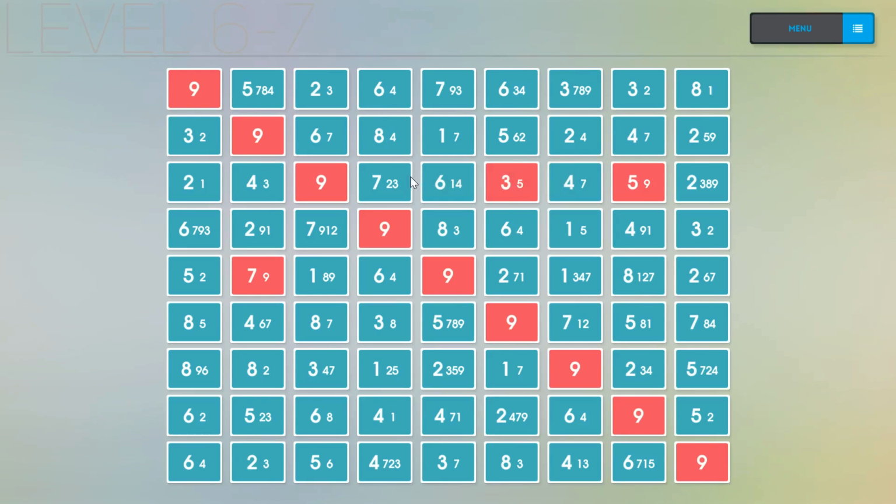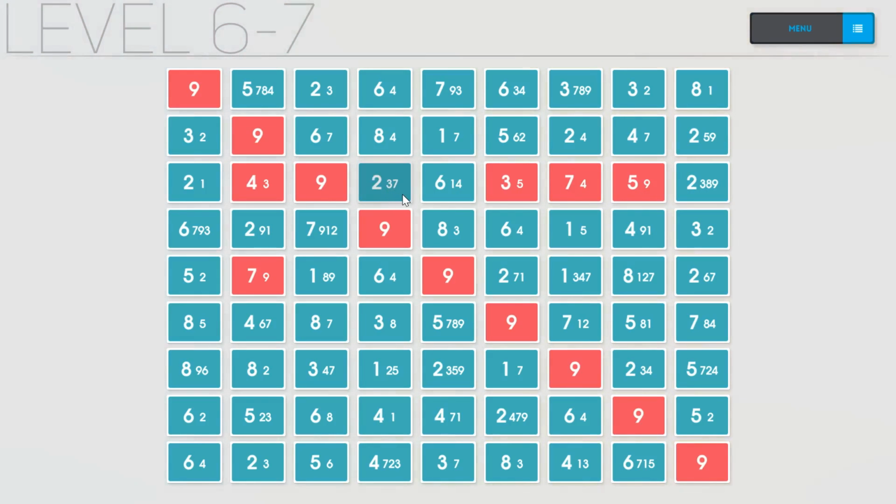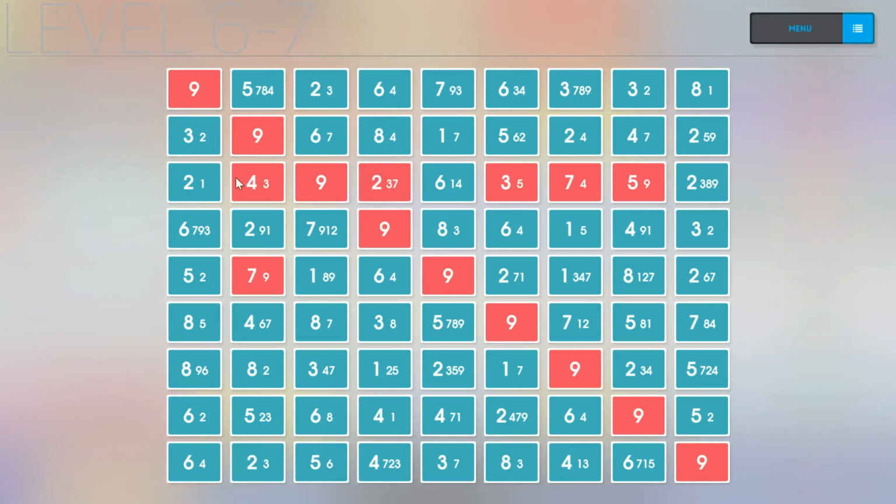5 makes that 3. 3 makes that 4. 4 makes this 7. 7 and 3 makes this 2. 2 makes this 1. 1 and 4 makes this 6.